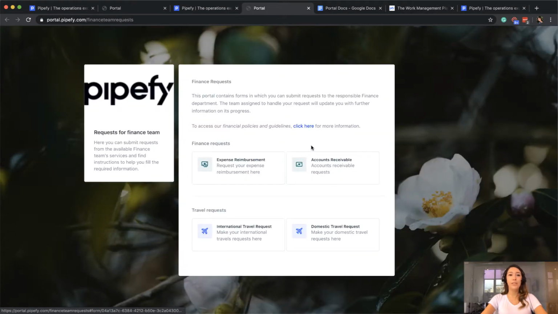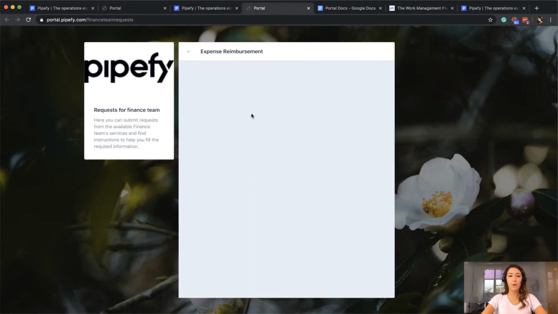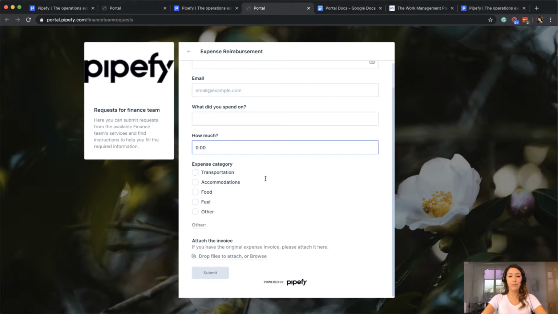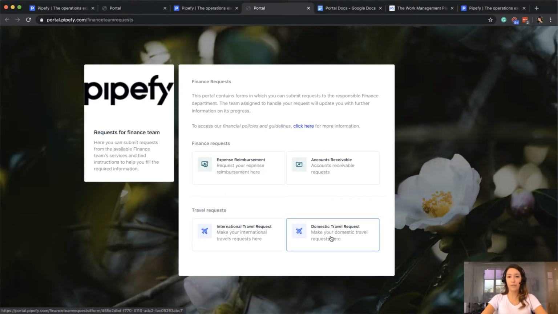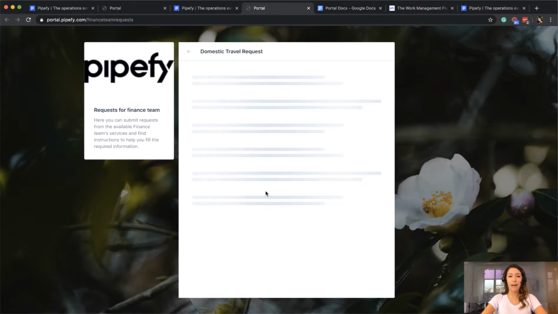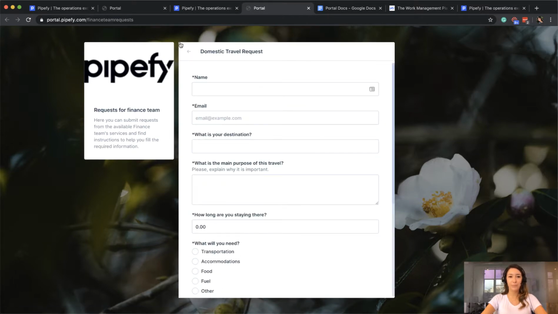And now let's click over here on Request for Finance Team to see how this portal would look for those that will be opening requests for you. So if you see, this will be the screen, and then they will be able to select what type of request they will want to open for your team. Let's get an example of the expense reimbursement. Once I click, you will see the form to be filled out. Or if I wanted to open a domestic travel request, I would have the form over here.